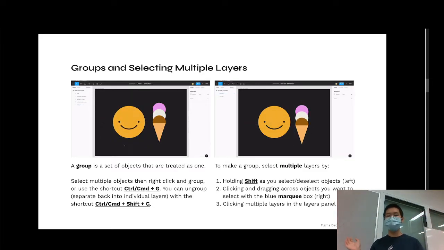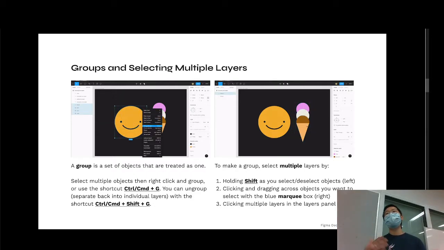On the left side, you're going to see me use the marquee, where I just click and then I drag and select all of those, the 3 circles and the triangle, and then I group them so they can interact as one object.